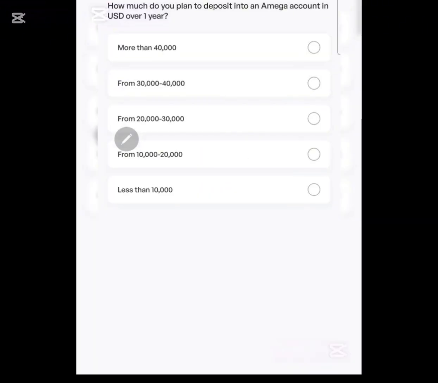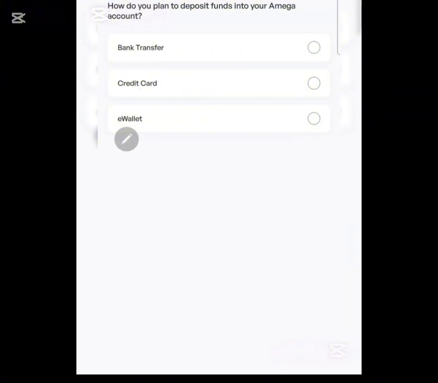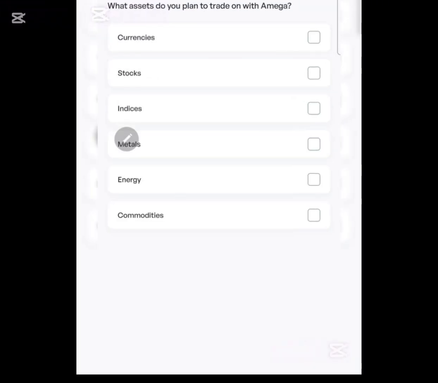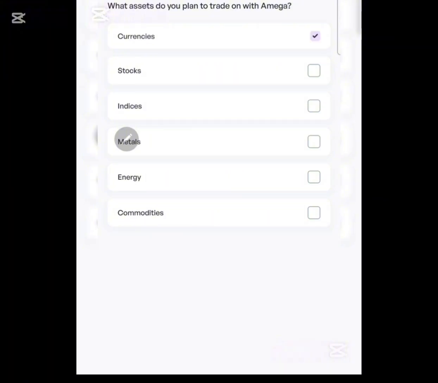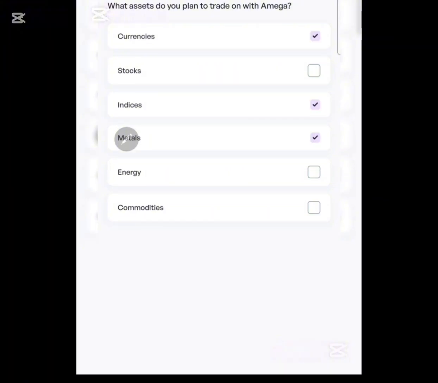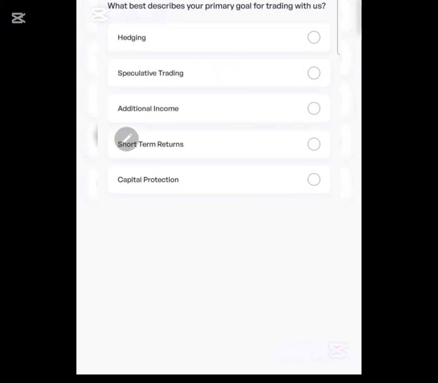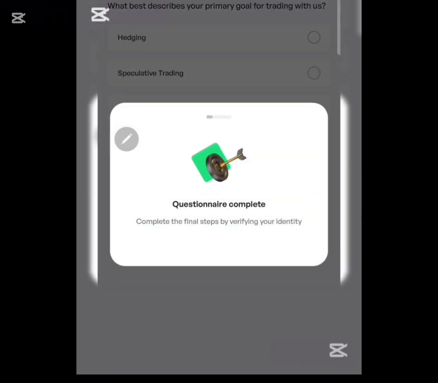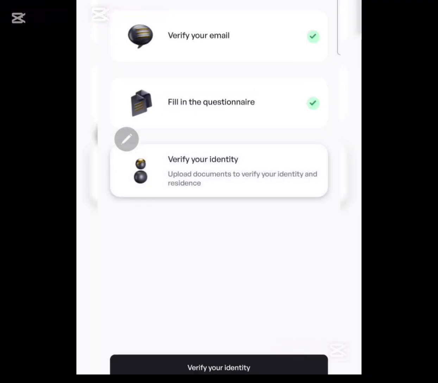So let's go to section 2. We are also going to answer this one. It has to do with your own personal details. So you just fill in anything: bank transfer, fill in anything, currencies. So we are done.